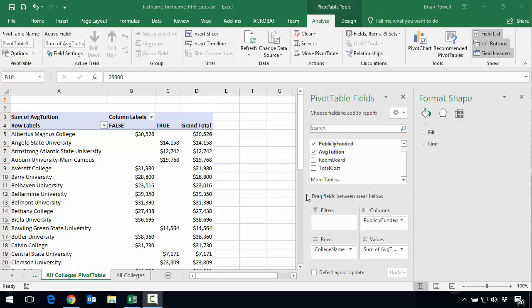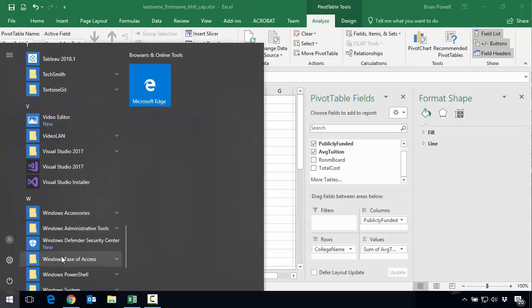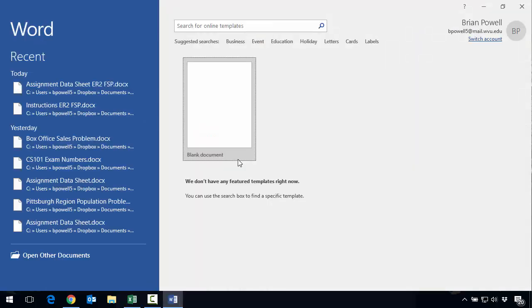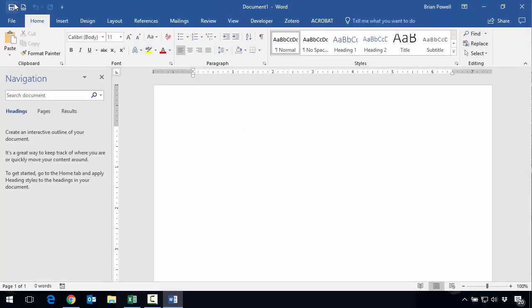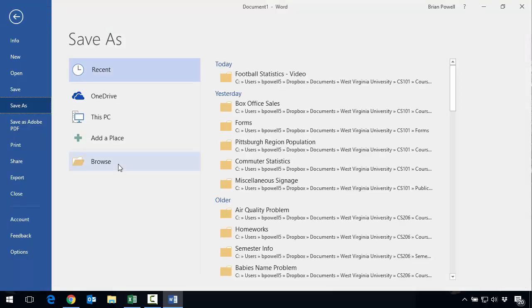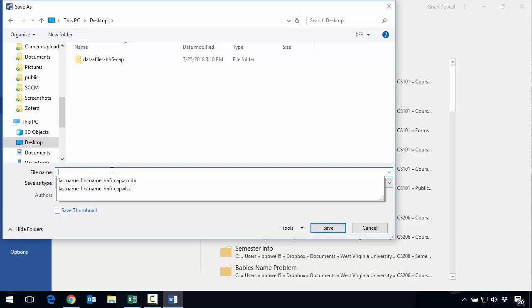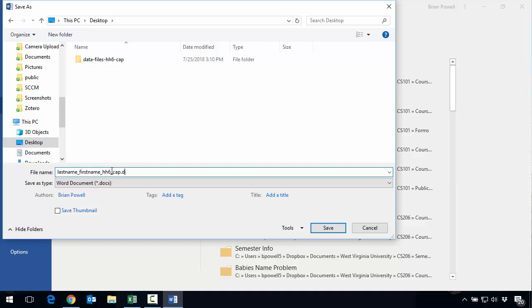In step 12, we're going to create our Word document. Let's go ahead and start up Word. I just want a blank document. I'm going to go ahead and save my file so that I have it named correctly. Go ahead and click Save. I'm going to browse and put this file on my desktop. Then I'm going to name this as last name underscore first name underscore hh6 underscore cap dot docx and click Save.